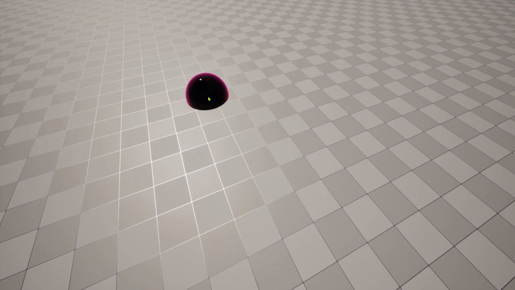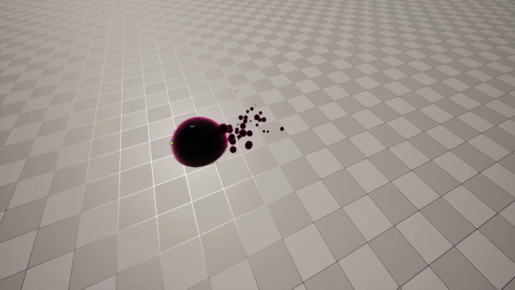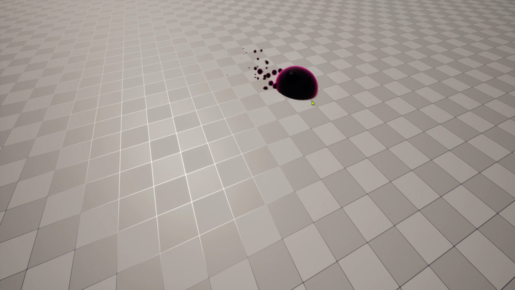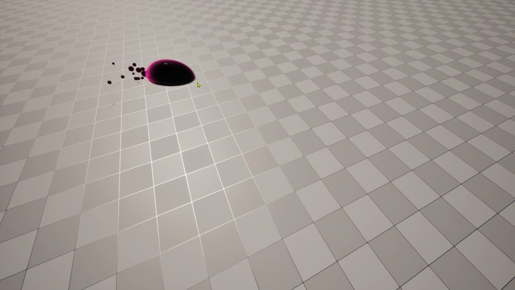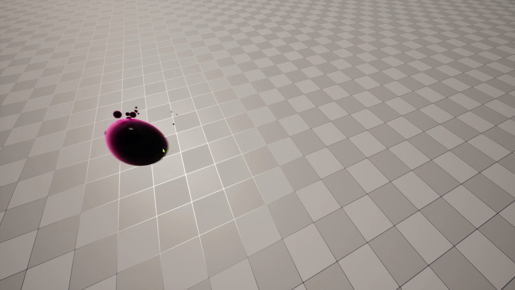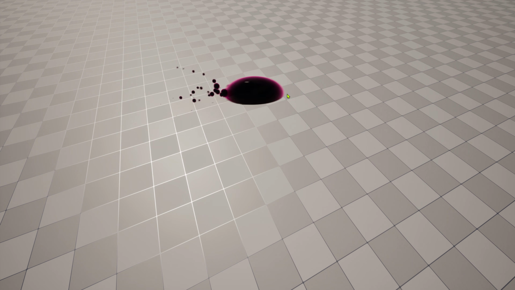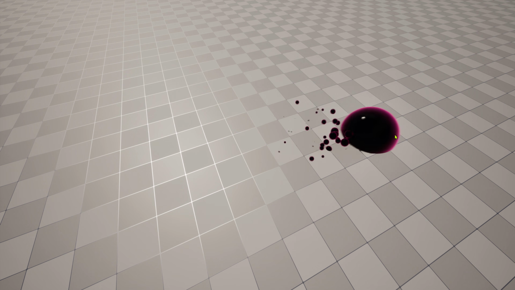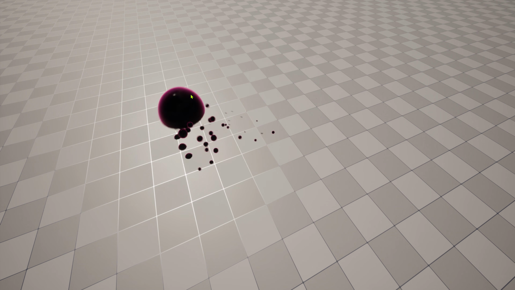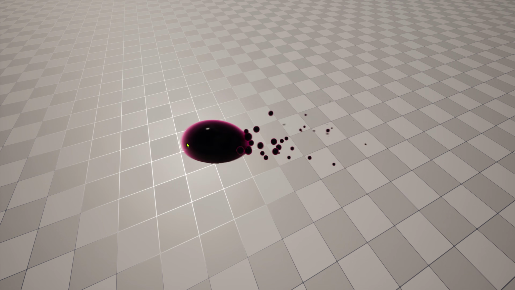Hello everyone. In this video we'll create an elastic sphere effect that follows the cursor. As we can see, the sphere moves toward the cursor with a springy feel, and while moving, it spawns a trail of particles behind it. It looks quite nice, and we can finish in just a few minutes.